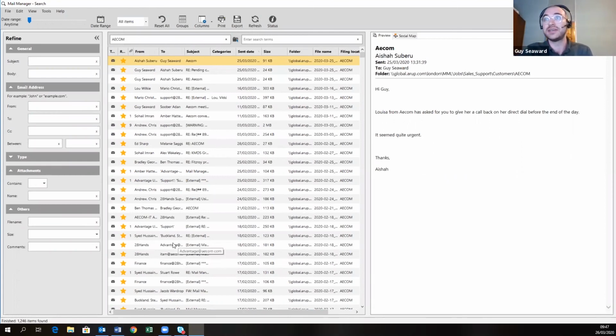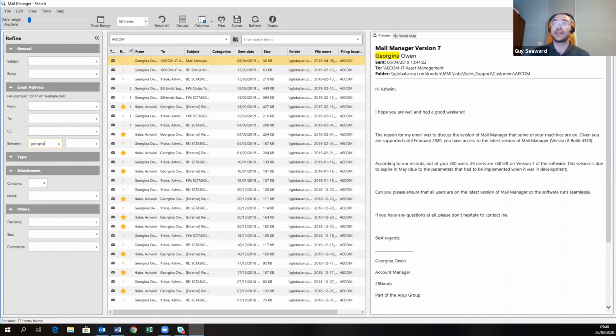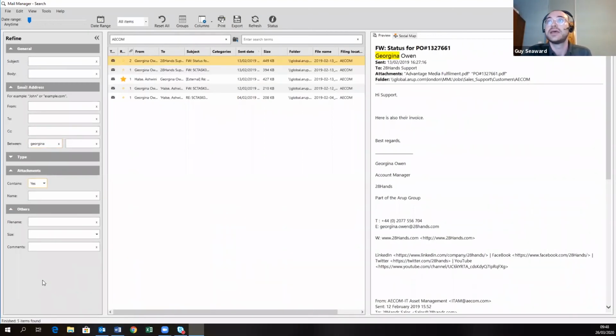All I'm interested in is finding out what Georgina was talking about, because she was the one involved in this dispute. So I'll type her name in. And now we've got all the interaction between Georgina and ACOM. You can see what emails they've been involved in. I know there's an attachment in the one I'm looking for, so I'm just going to click yes. It gives a level of project visibility that wasn't necessarily available beforehand, because you can see all the emails on any given project rather than just your own.